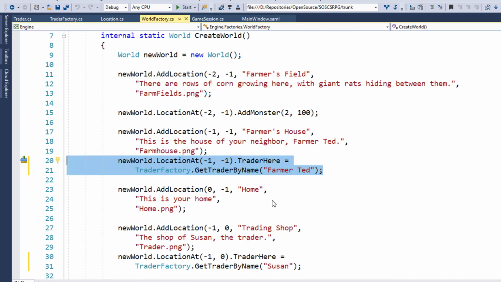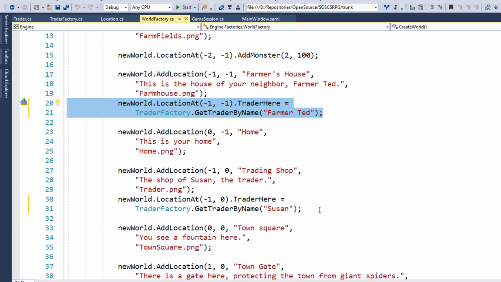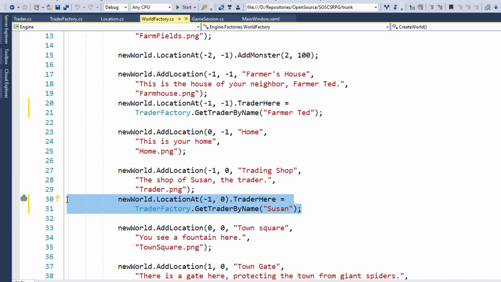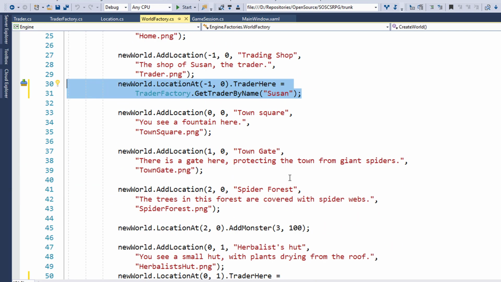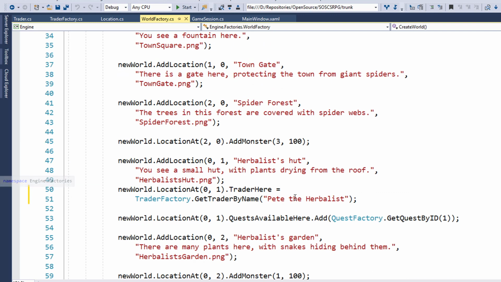We'll also do the same on lines 30 and 31. We're going to add Susan as the trader for the trading shop. And then down here on lines 50 and 51, we're going to add Pete the herbalist as the trader for the herbalist hut.